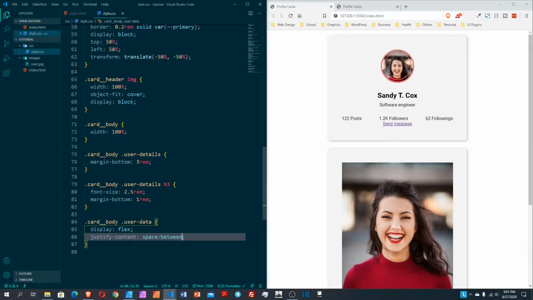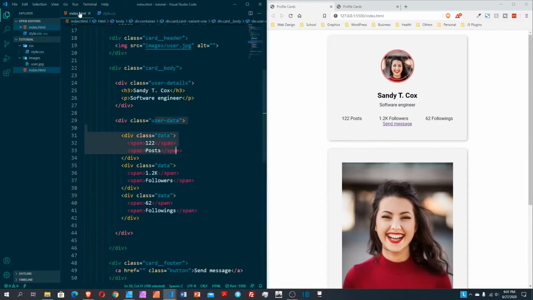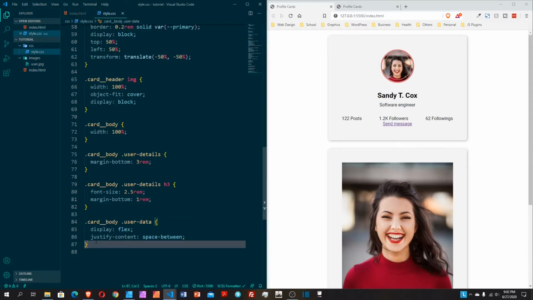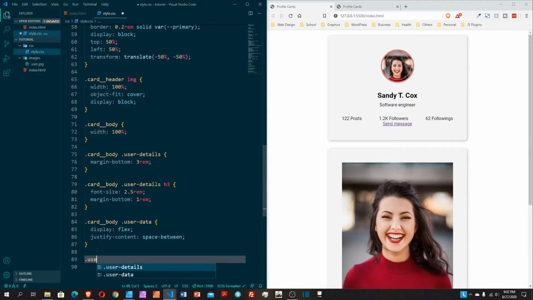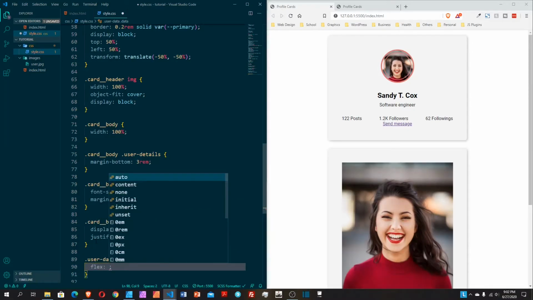So this is the parent right here, that is displayed as flex, and this is the child element, this is the flex item right here. So each one of these is now a flex item. So we will grab the flex item by doing the user data and choosing the div inside of it. We say flex to be 1.